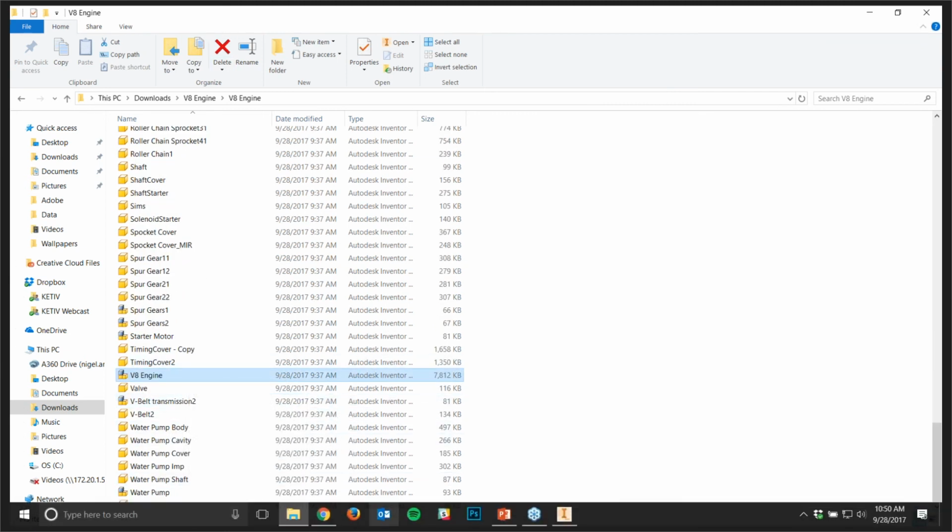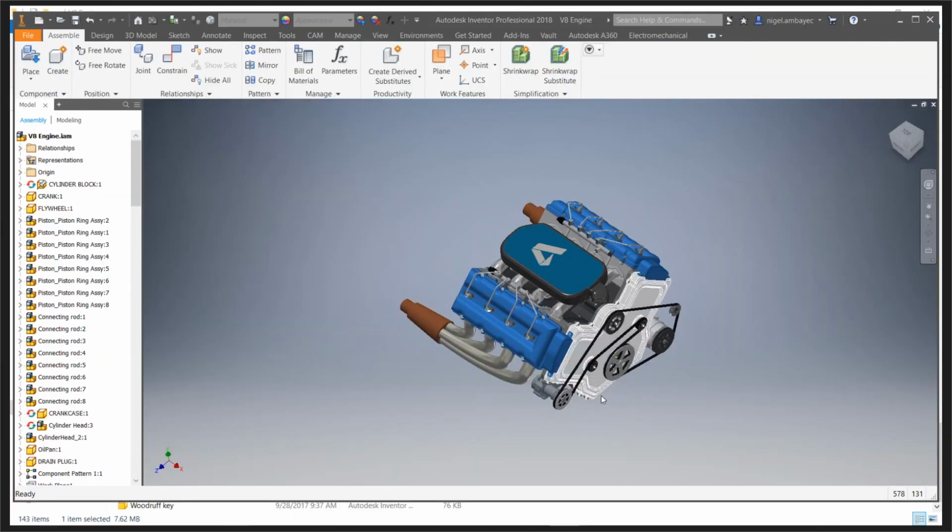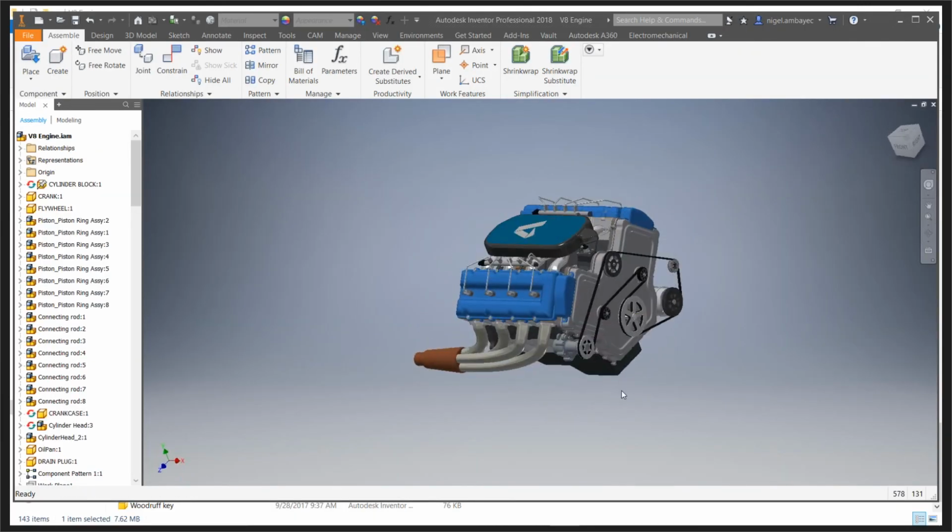And you can even open the assembly up. I actually opened it in Inventor. And it's just using the project file that I have active in my Inventor project.